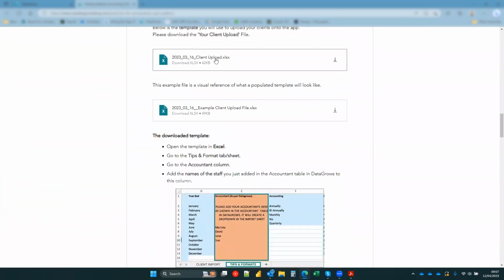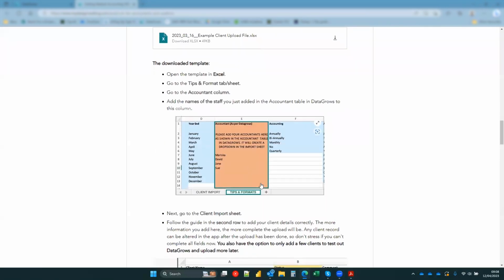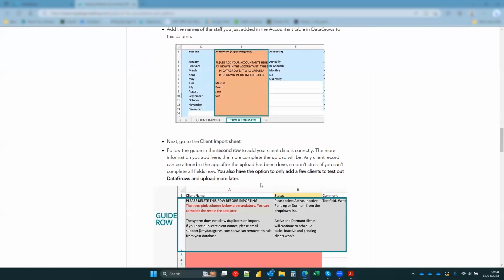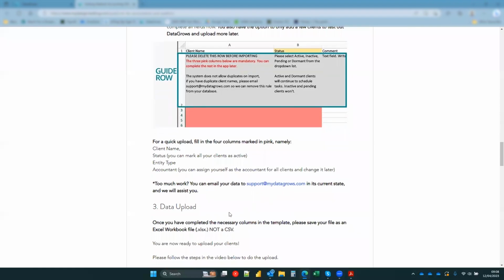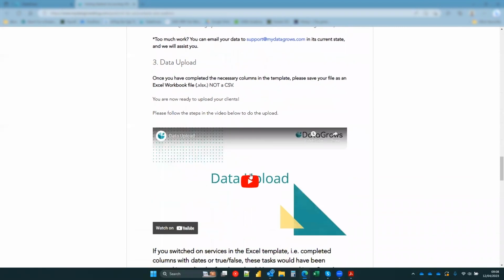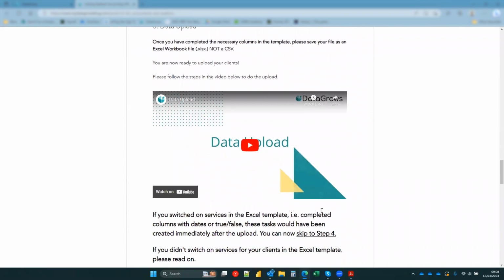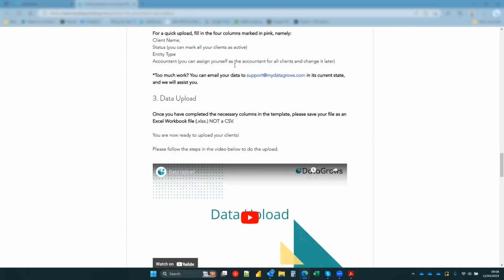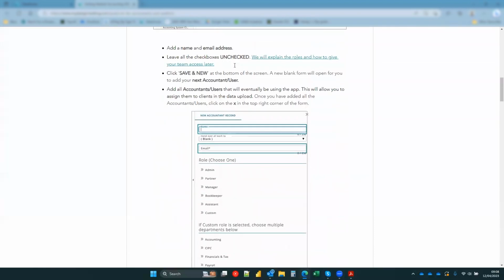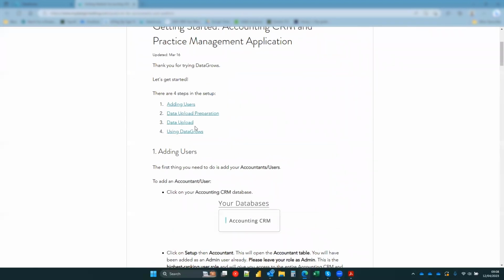The Excel template to upload your client's information is there, as well as a completed one with example data, just to show you how it would look once you have completed it. And then a lot of tips over there, as well as a video explaining the data upload. So it's really the most important first step to get your client's information in.